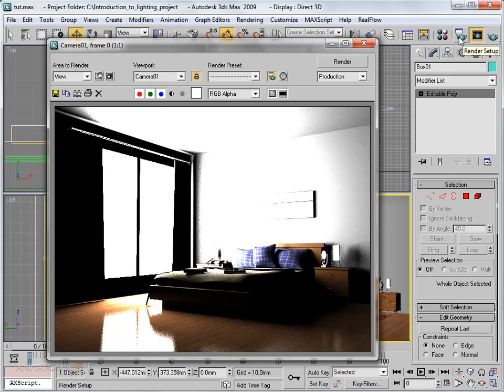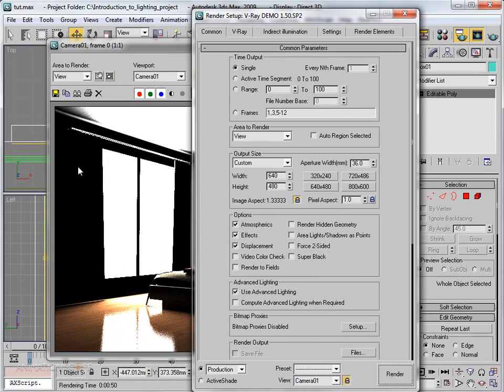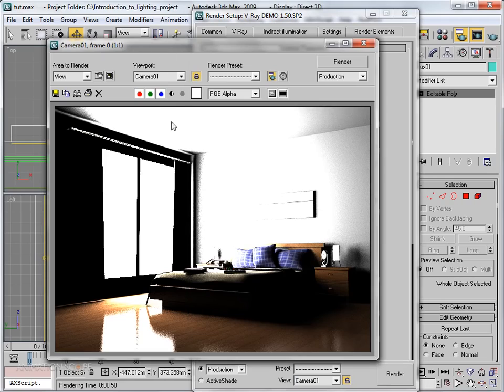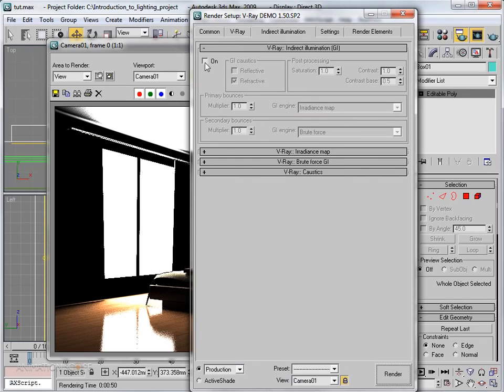So I'm going to my render settings box, and one thing you can see is that we have light over here on this part, but we don't have any light on this part, because there is no bounce effect. In the real world, light travels here and bounces like there, and it will illuminate the whole room. But in our scene there is no bounce light, so we need to switch on the indirect illumination.